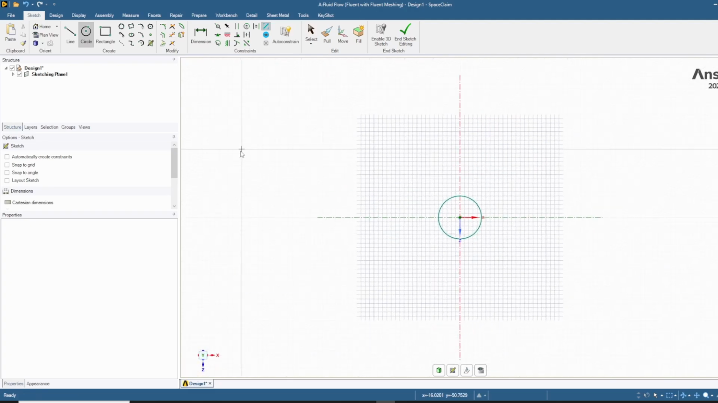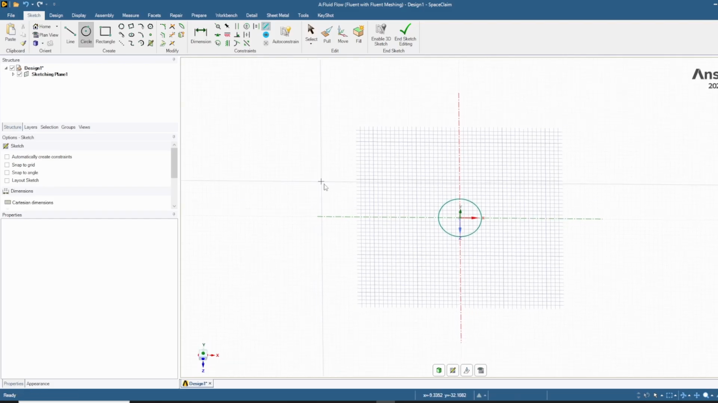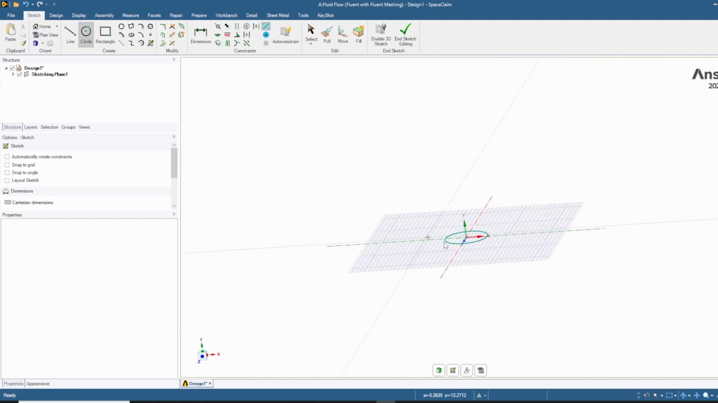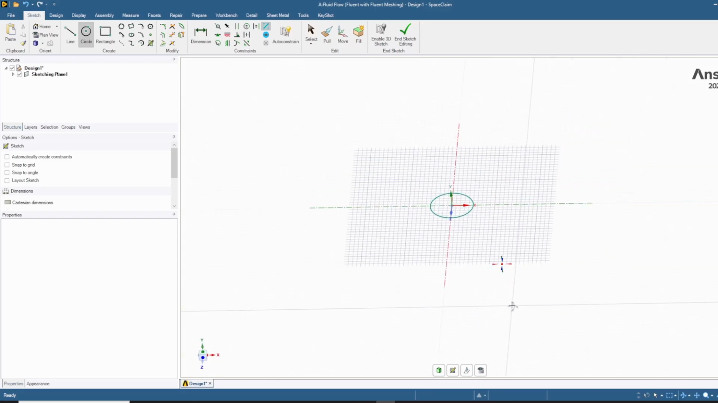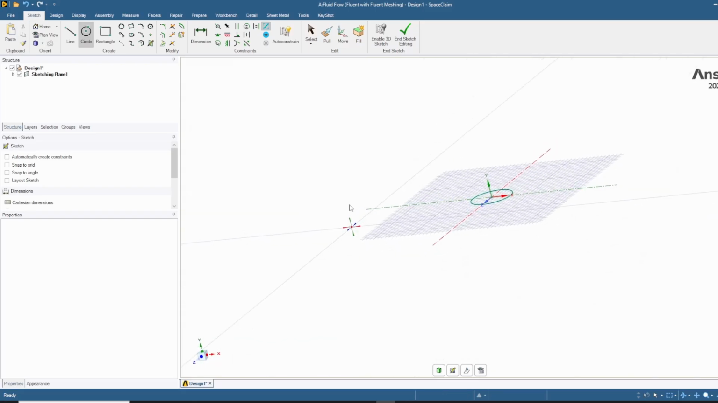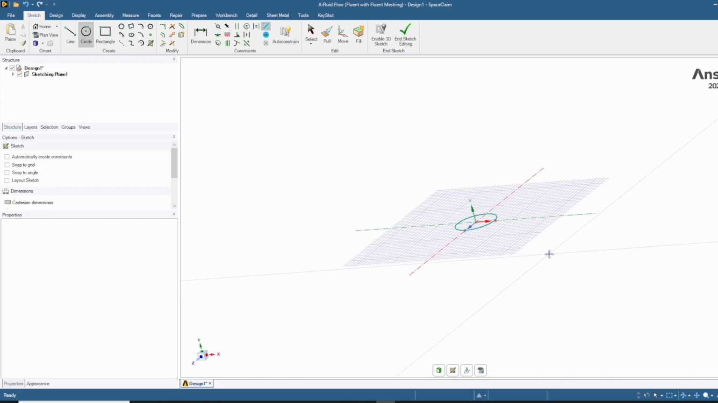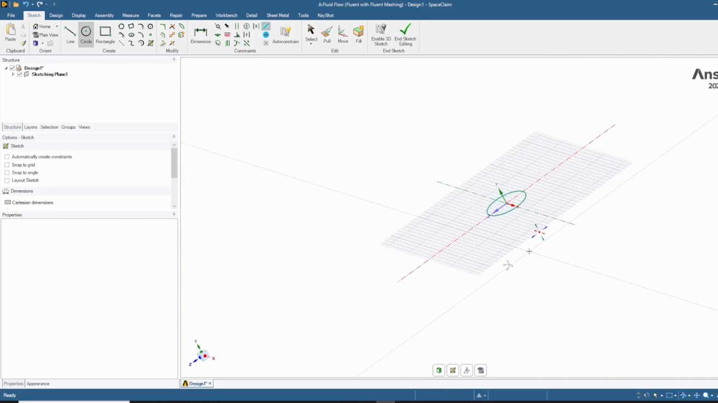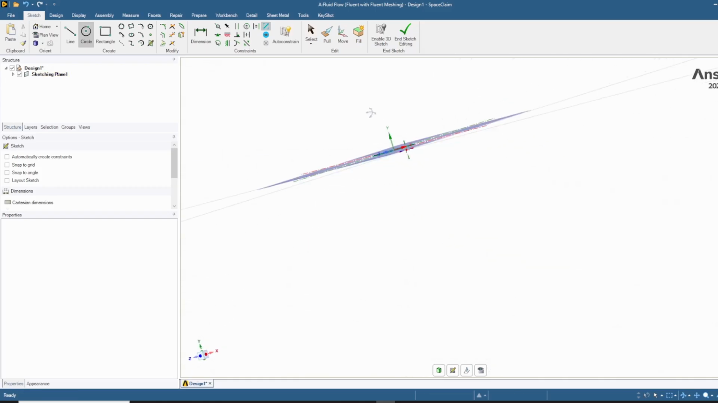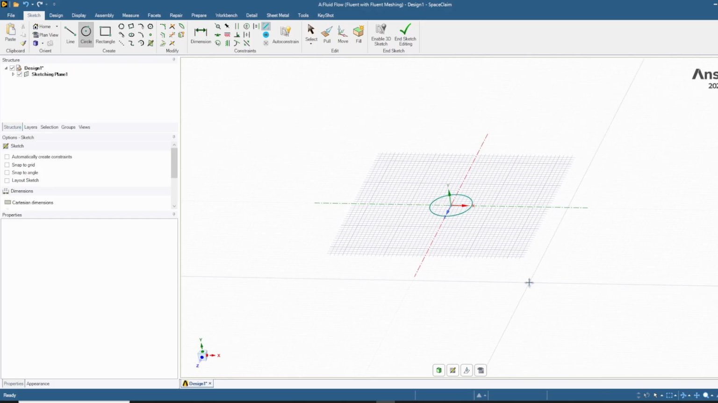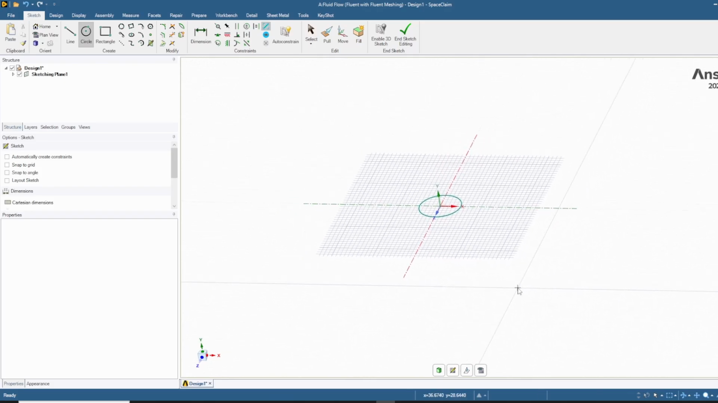If you click your middle mouse button, you can pan the view, this viewport. If you press Control and the middle mouse button, you can move it around. This is only the middle mouse button, and this is Control and middle mouse button.